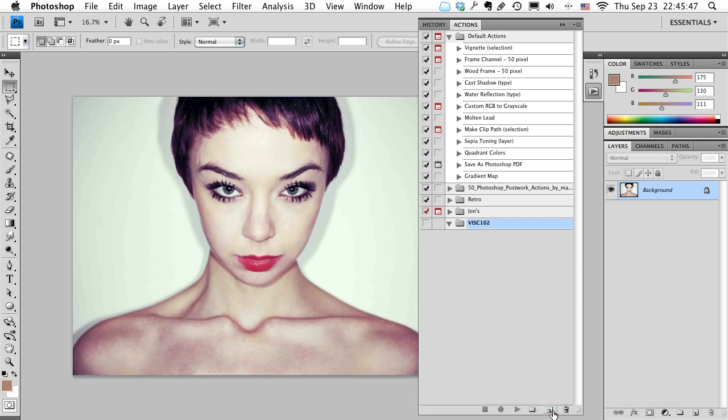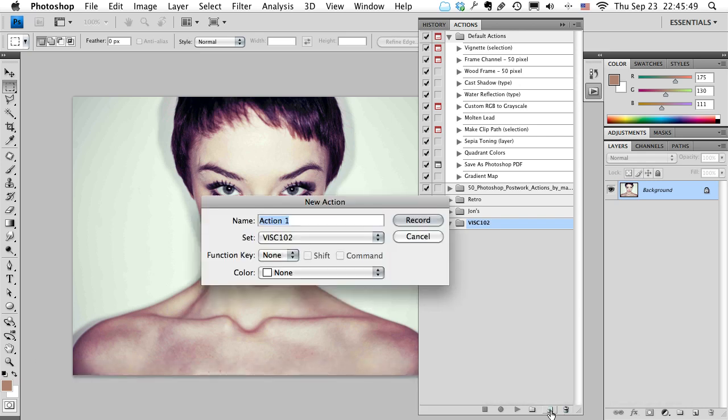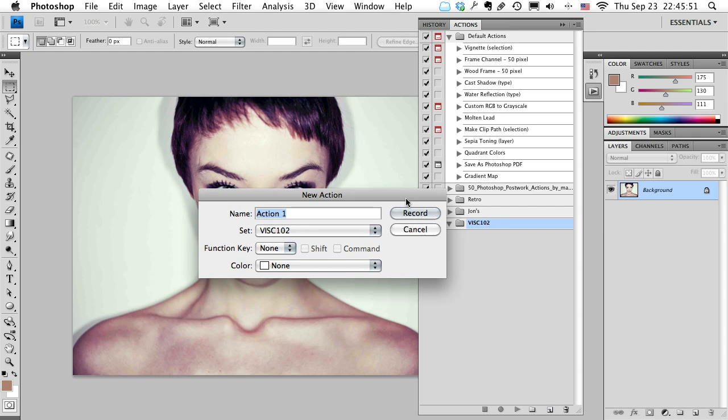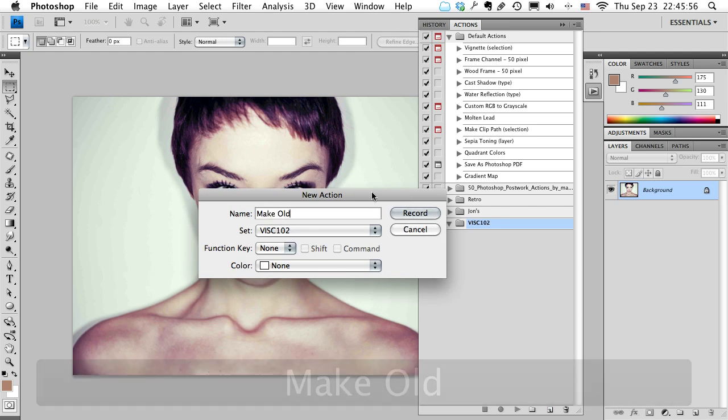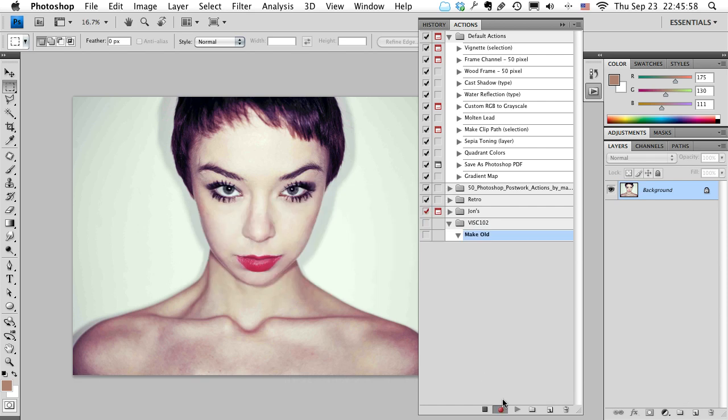Okay, so to start recording, just hit the new icon. And this one we're going to call Make Old, or whatever you want. Hit record. You notice this button turns red and is depressed. And that means everything that we do from this point on, it's going to be keeping track of. And as soon as we hit stop, it's going to save that all into one action.